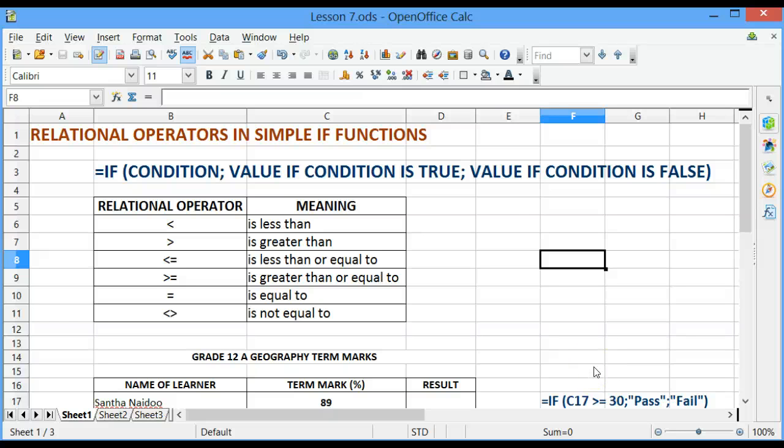Welcome to Lesson 7 of OpenOffice Calc. In this lesson, we are going to learn about relational operators in the simple if functions.